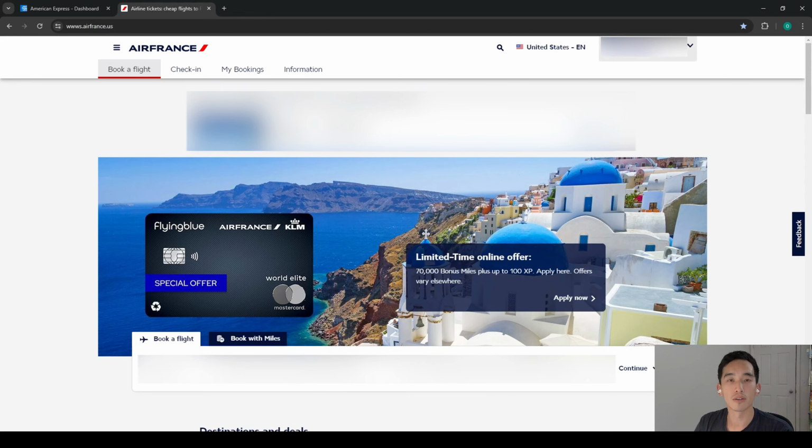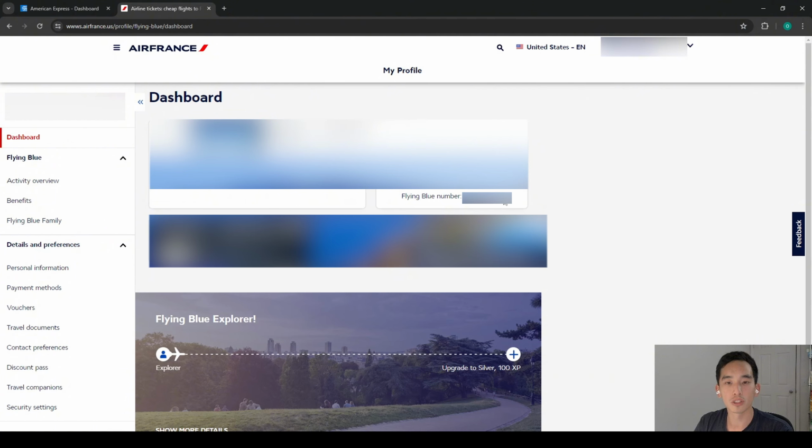Then, once you have your account, click on your name in the top right here and click on My Profile. Then, you want to make sure you grab this number here. You will need this later when you transfer your points into your Air France account.